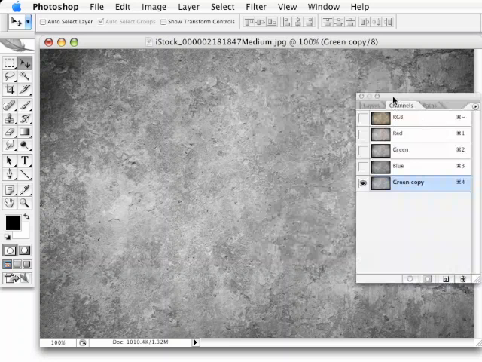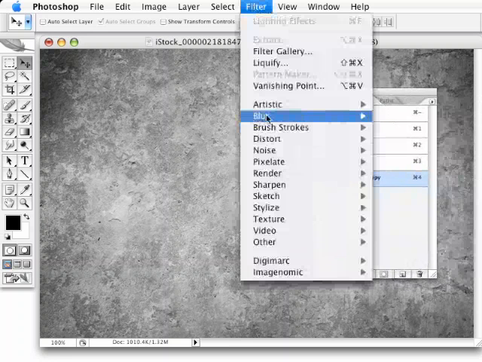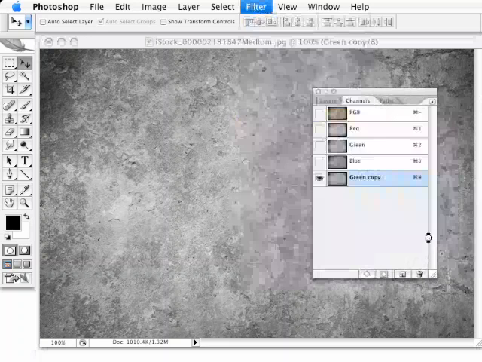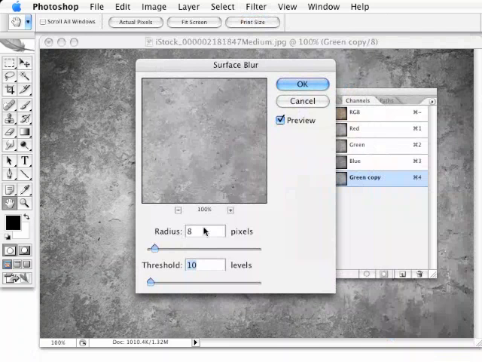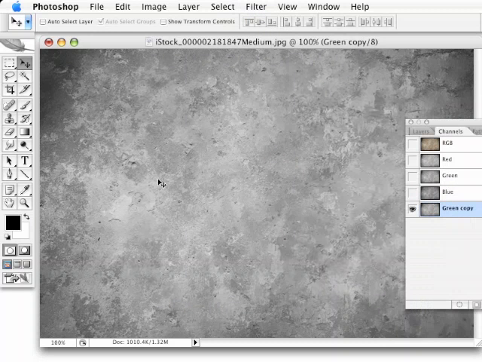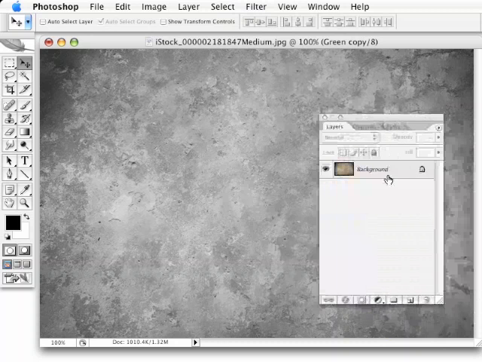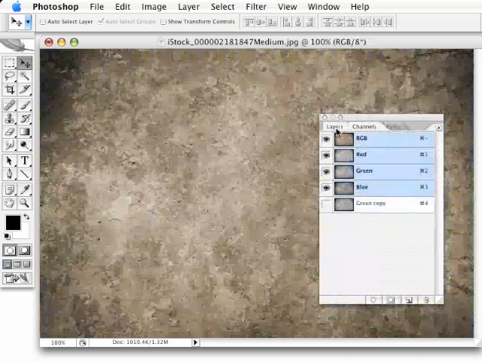And to smooth out any really fine edges in there, I'm going to go under Filter to Blur, Surface Blur. Here I'll use the settings I've already got set, which is a radius of 8 and threshold of 10, and we'll hit OK. You can see it's smoothed it out quite a bit, keeping some of that area in there. Now, I'm going to go back into my Layers palette. Let's go back and reactivate our channels.